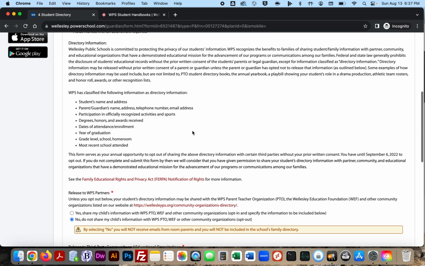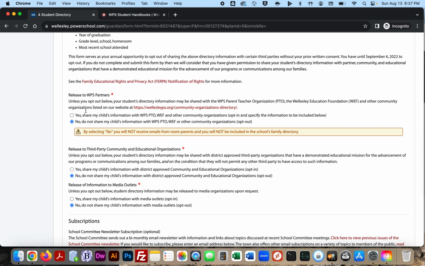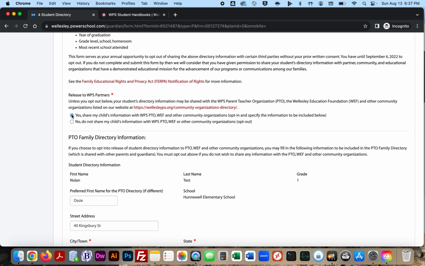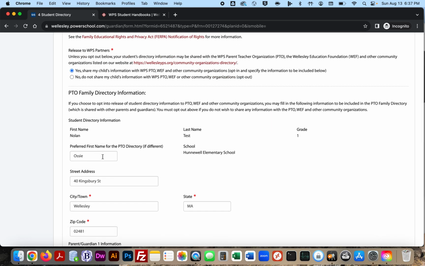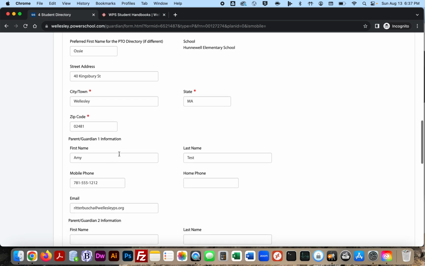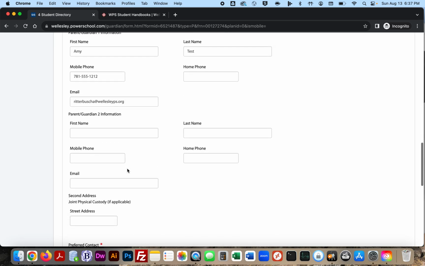This is the student directory information, and you can choose to share with WPS partners like the PTO for the PTO directory or not. Most people do share, so we put a little warning box if you select no, you won't be included in the family directory, but certainly your choice. If you click yes, like most people do, you want to make sure you fill in any address, phone, or email information you'd like to include.